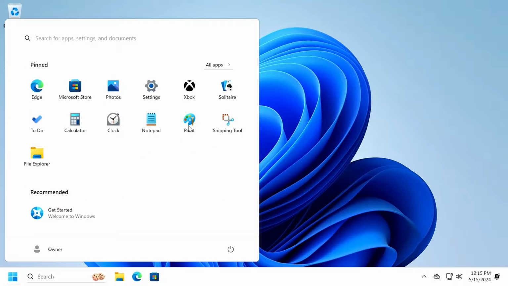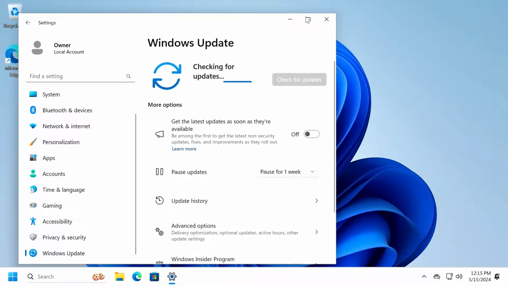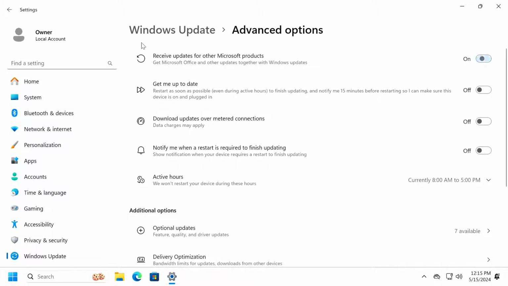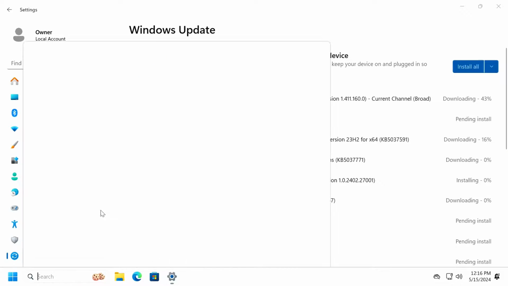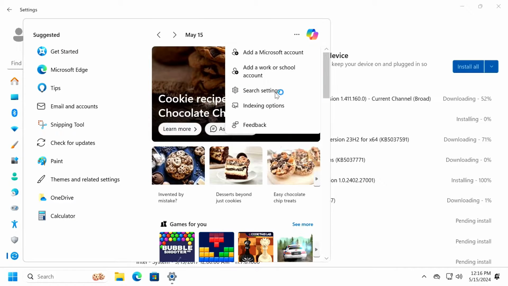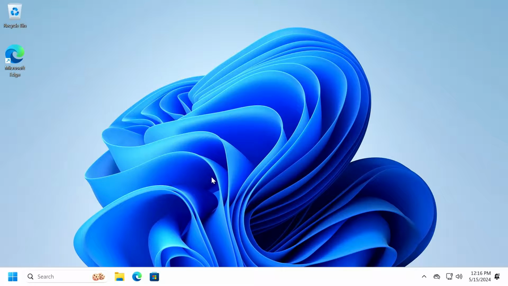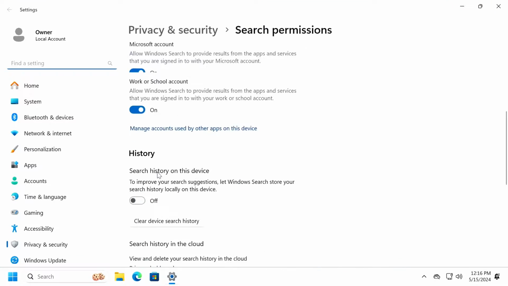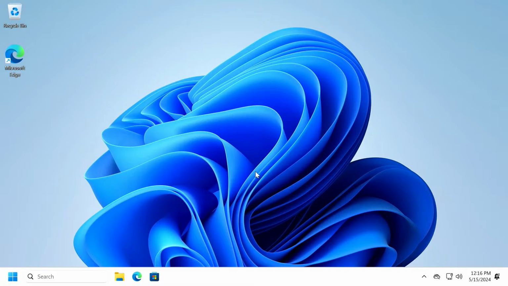Let's restart. Yeah, let's check Windows updates. We should go to advanced and receive updates for other Microsoft products as well. So that if they do have Office installed, then it'll update that as well. I turn off this setting here. Wait, did I turn off the right thing? No, I want to turn off this one. Search highlights, then that goes away. Okay.